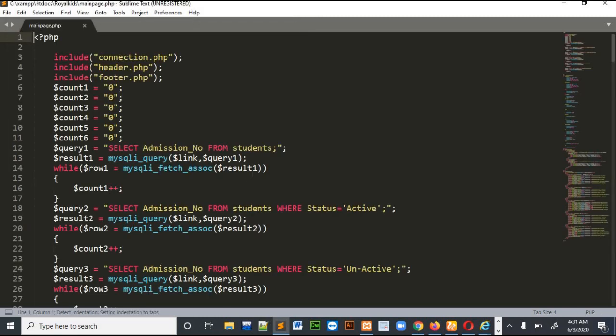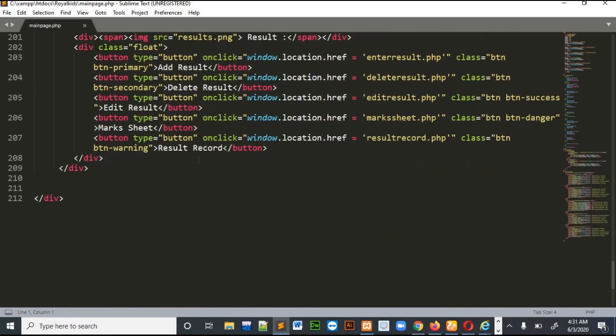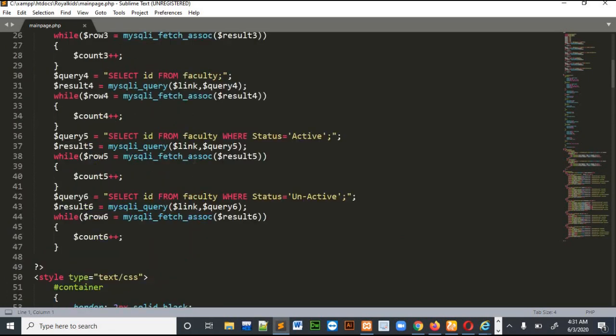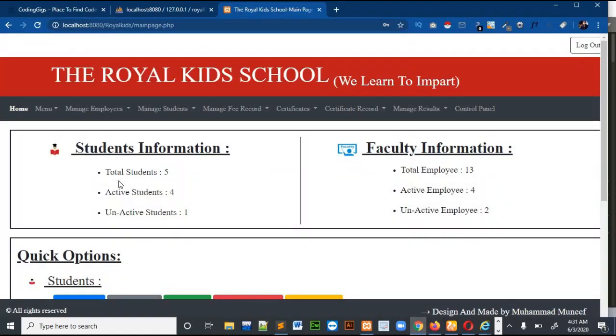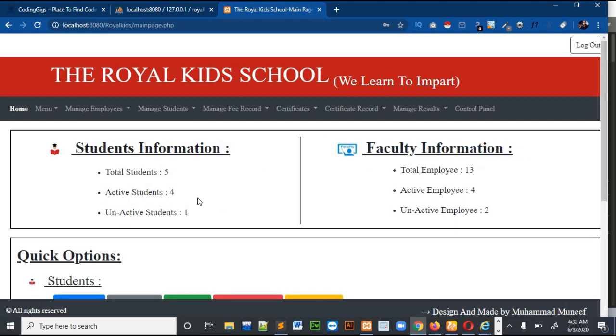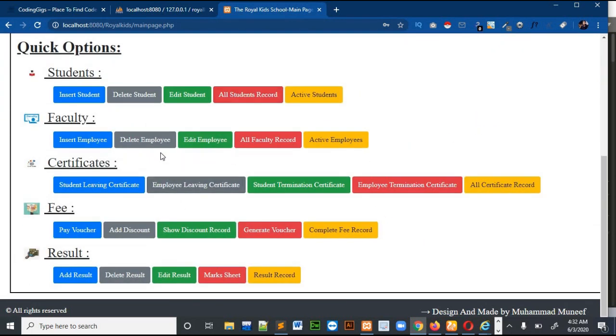So this is the main page coding. On this page there is mostly HTML and Bootstrap, and there are a lot of links. There is a little PHP and MySQL coding which I used in the top section, because I am showing the total students, active students, total employees and active employees. For that I used PHP and MySQL, and the remaining part I did in Bootstrap and HTML.